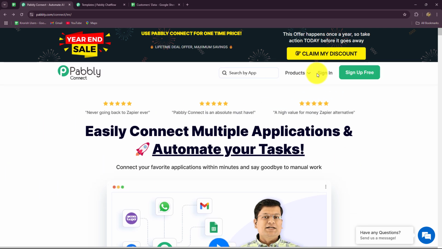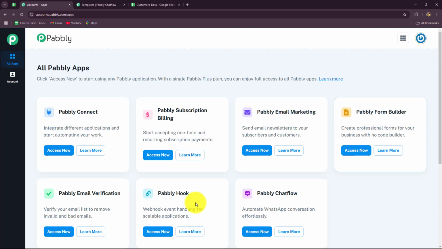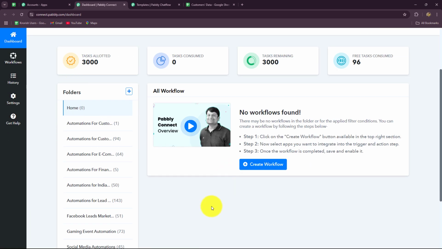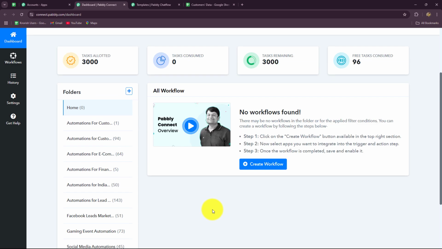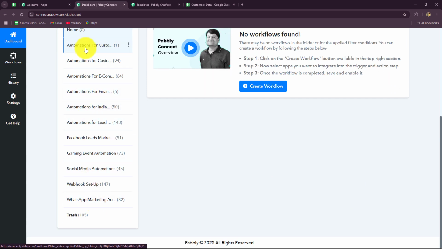Now, as an existing user, currently I'm going to click on sign in. This is the all apps section, where we can find all the products which are offered by Pabbly. To create this automation, we are going to use Pabbly Connect. So let's click on access now. It has taken us towards the dashboard of Pabbly Connect, where we can find all the workflows which we have created. And to save these workflows, we can also create separate folders like this.